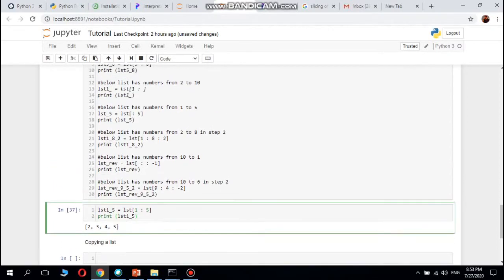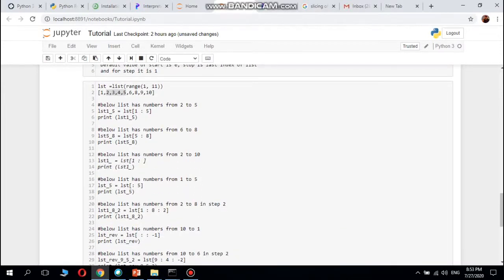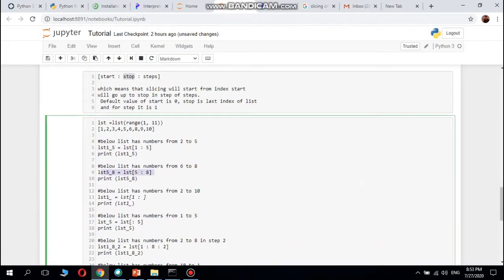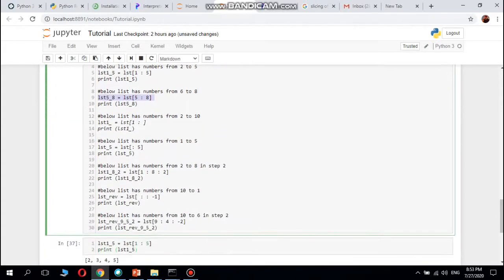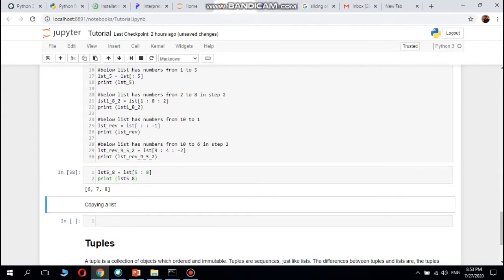Similarly, I want to get the values from the starting index of 5 up till the stop of 8. The last index is 8. Let's just see what happens. So it is printing the value at index 5, which is 6, and 7, and then 8.